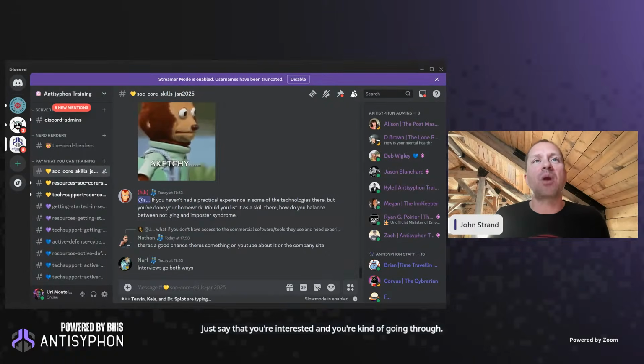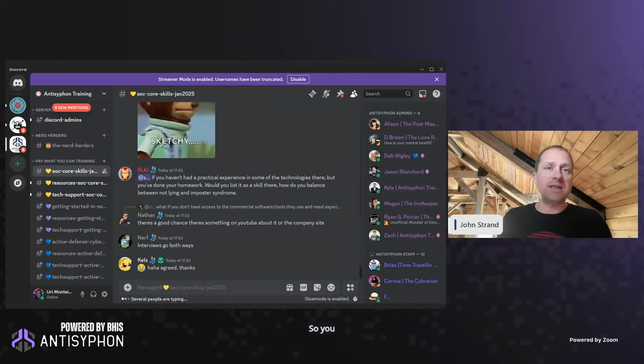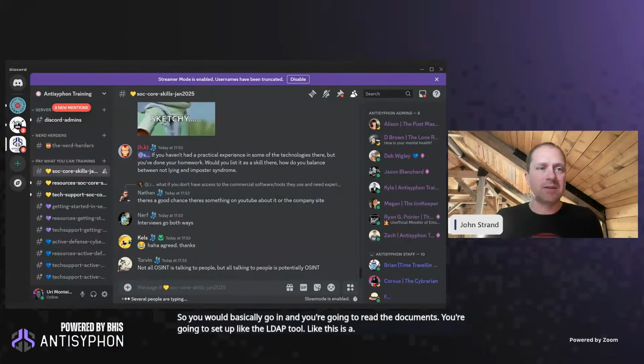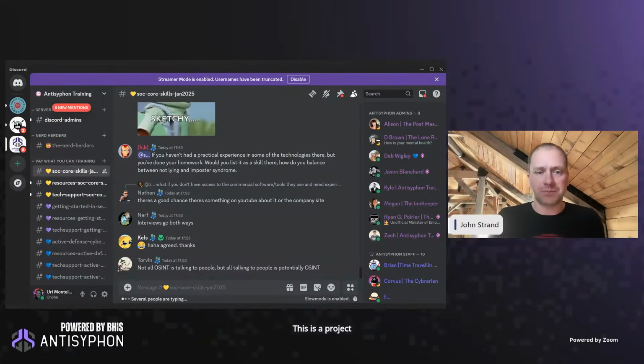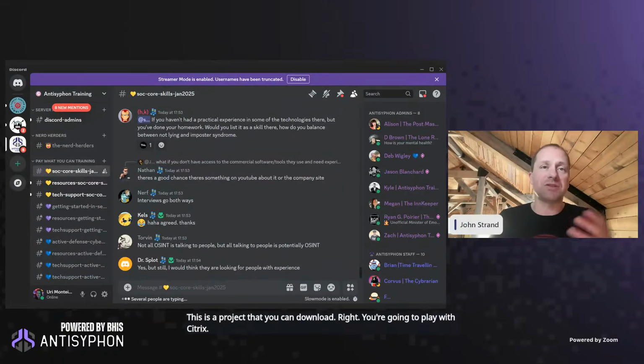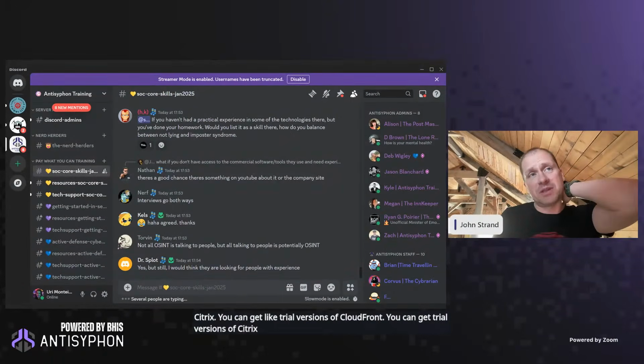So if you haven't had practical experience, how would I list the skill set? It would say familiar with. So you would basically go in and read the documents. You're going to set up the LDAP tool, like this is a project that you can download, right? You're going to play with Citrix. You can get trial versions of CloudFront. You can get trial versions of Citrix, and you can play around with these technologies.